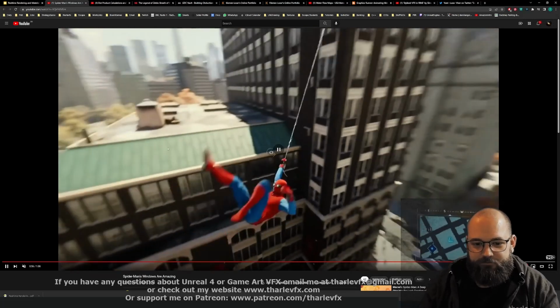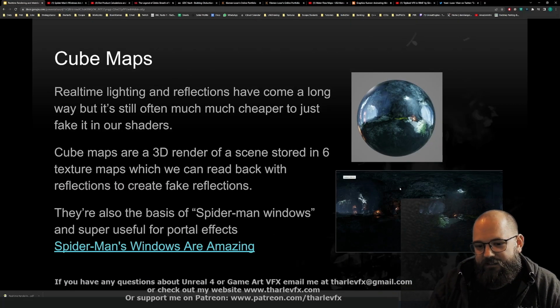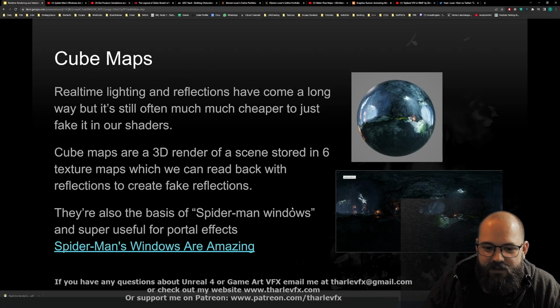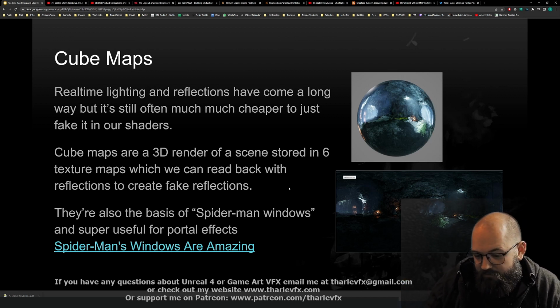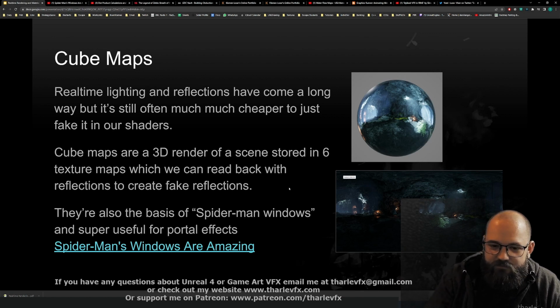So again, another little technique to have in your arsenal. If you're going to do things like lighting or reflections or environments, much cheaper to fake it. You can't really have hundreds of particles all doing real-time reflections. It's just not feasible.